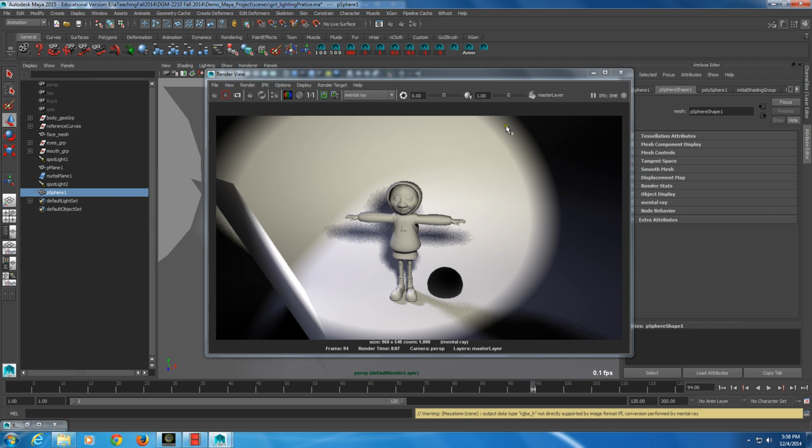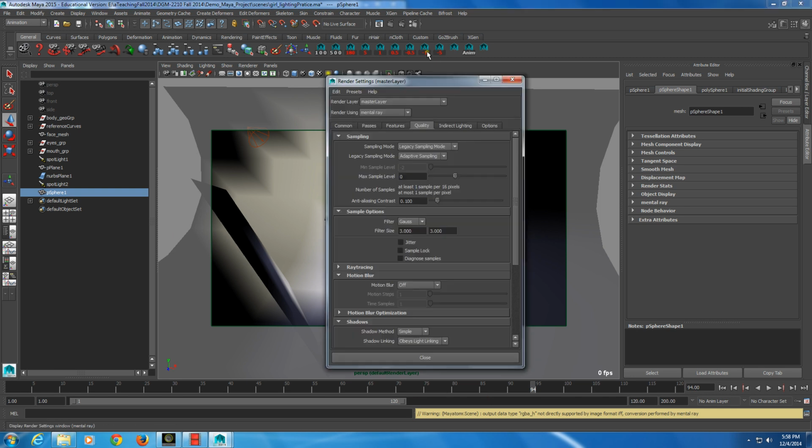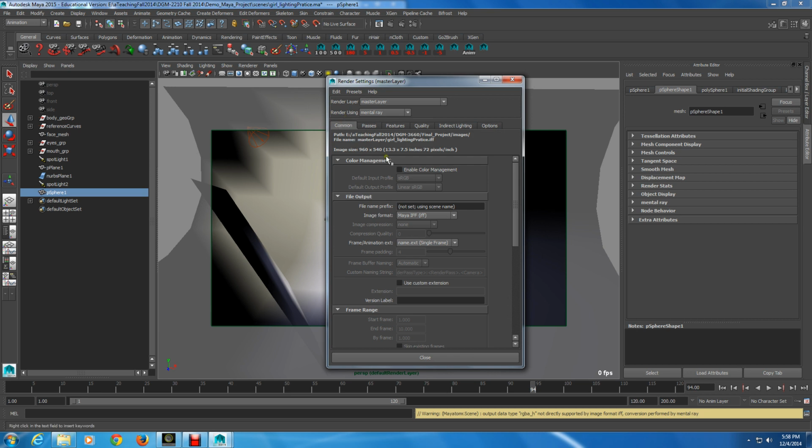Okay. Now, when it comes to rendering your shot, you're going to want to change a few render settings. So I'm going to go to Render Settings, clicking on this little clapboard with the two dots next to it, and go to the Common tab. And the first section we're going to visit is the file output.